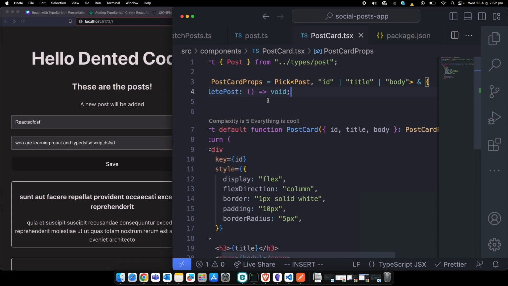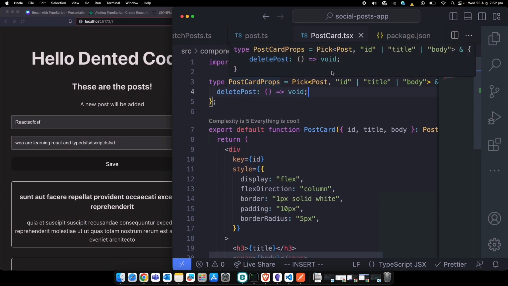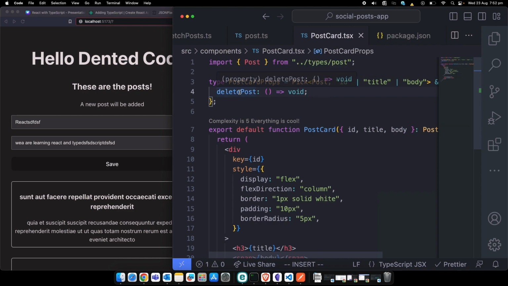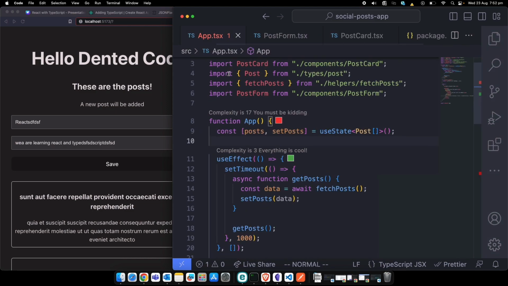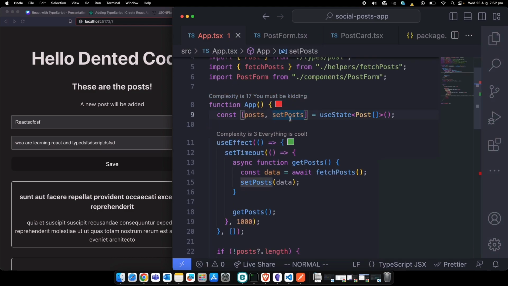So we created one more property here. Besides ID, title, body, we also want a property called delete post, and it's similar to how we said ID is a number. It should be a function, and the way we would do that is bracket, arrow function, and then void. Void is because we are not trying to return anything. But here I want to pass set post, for example.